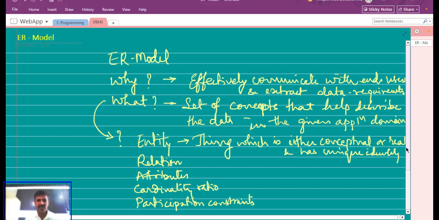So the next thing is the concept of relation. A relation is how one entity is related to another entity. For example, a student belongs to a department. Similarly, a project is controlled by a department, or an employee has a dependent. So we see there are entities which are related to one another. A relationship allows me to associate one entity with another in more than one way.